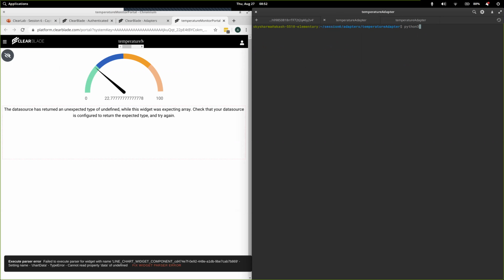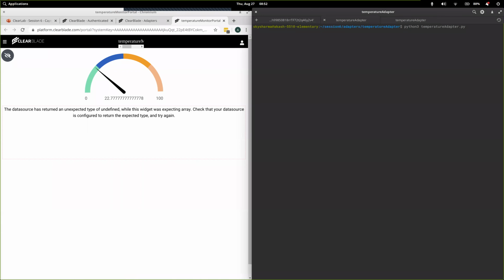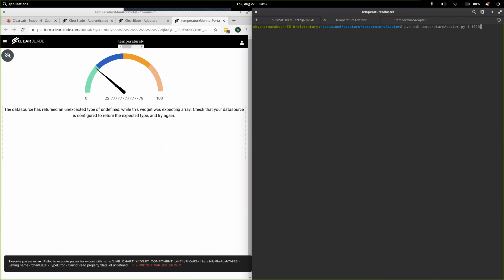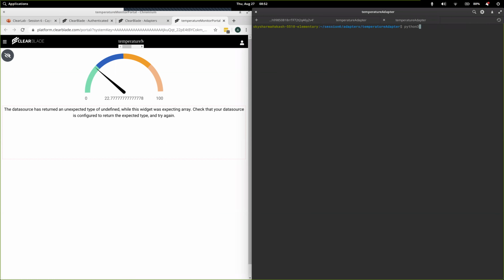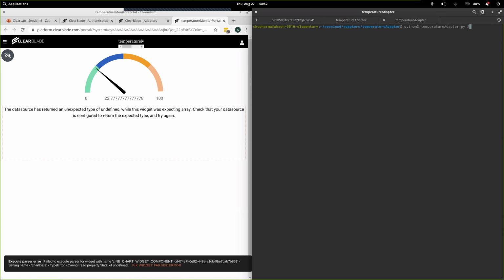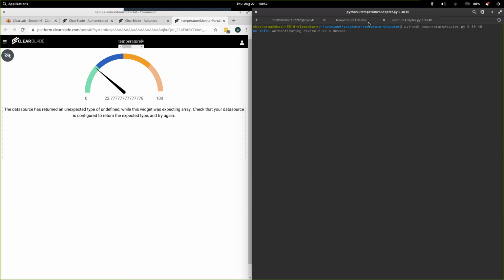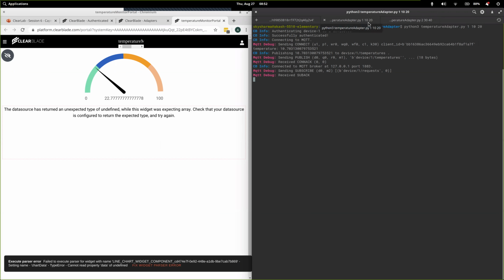So let me get ready. Python 3, temperature adapter, 1, 10, 20. So this copy is going to run as device 1 and generate temperatures between 10 and 20 Celsius. The next one, Python 3, temperature adapter, 2, 30, 40. It's going to run as device 2 and generate temperatures between 30 and 40. All that done, let's go ahead and start that running and that running.